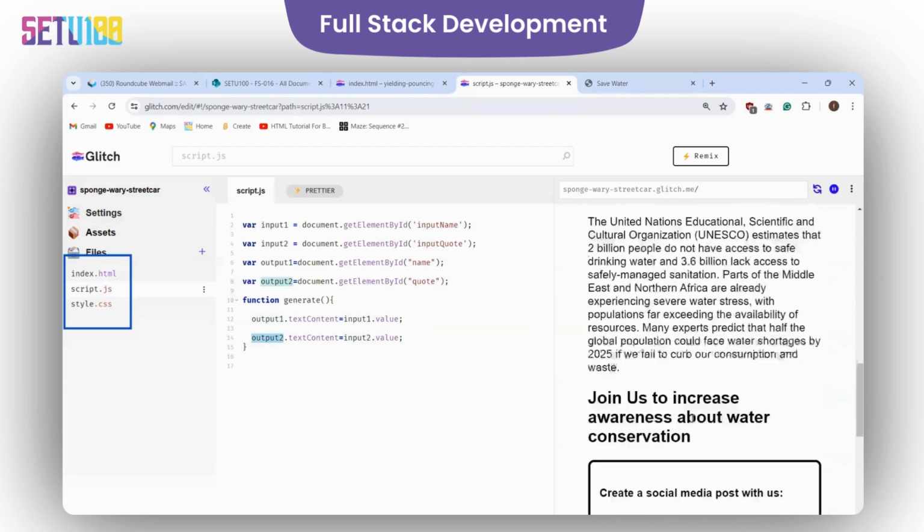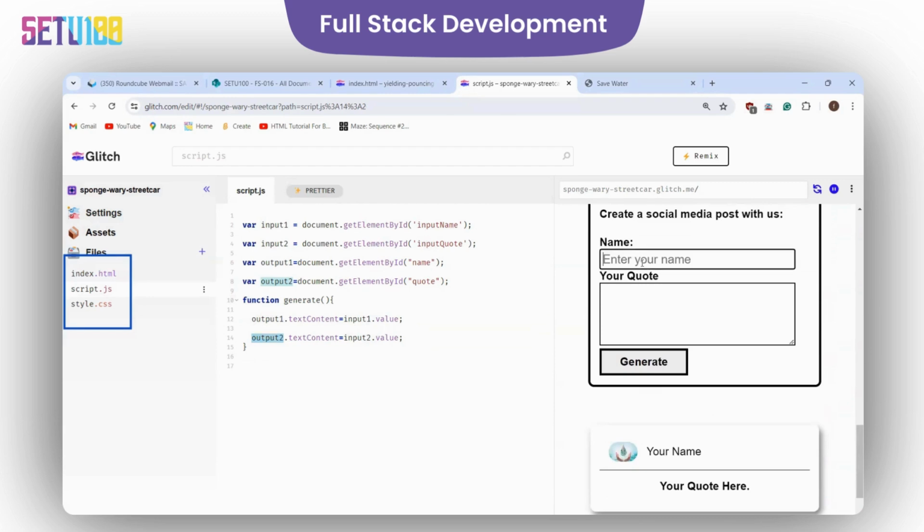Now let me check. When I give the name, when I click on the generate, now you guys can see the card has been created and it is showing the output for her and showing me the code, please save water. All right. So in this project, we learned how we can link both the script file and how we can link all the IDs to the script and HTML file. How can we fetch the details with the help of the output.